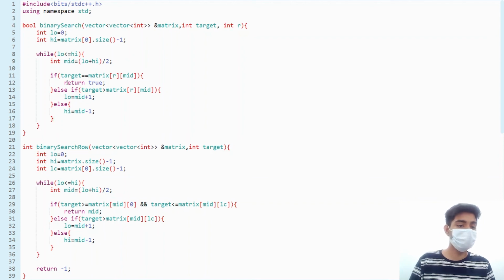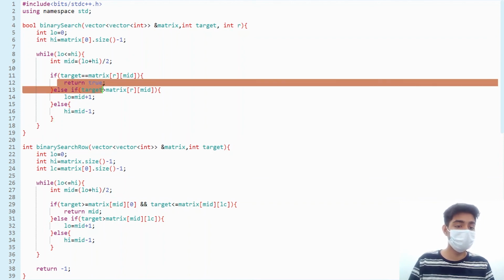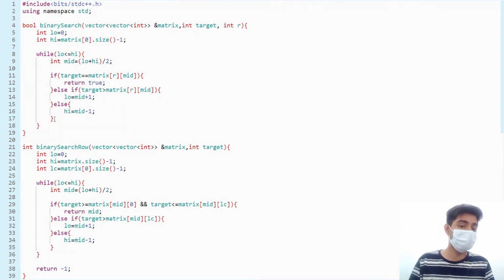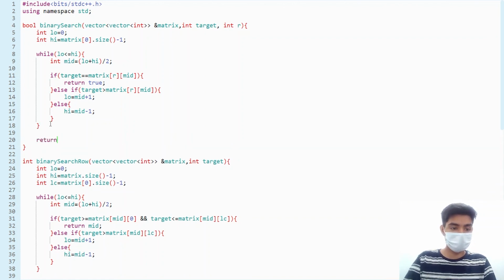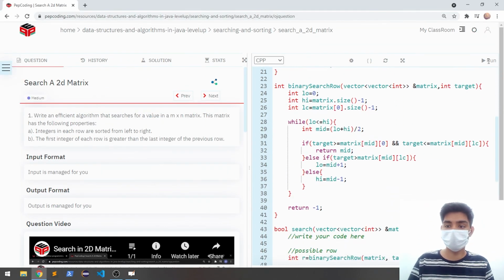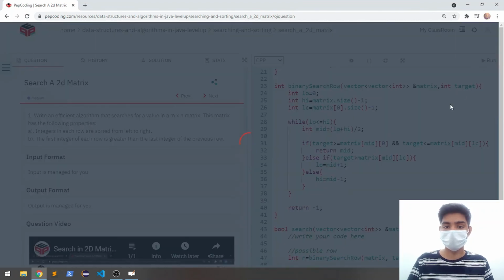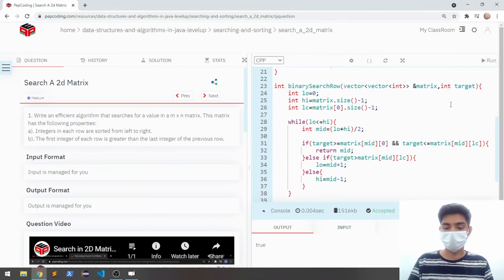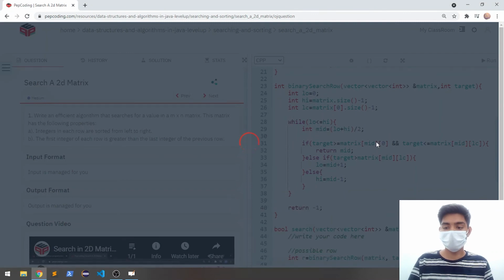This is my while loop, and if it goes in here, it means that it has found the value. If it doesn't, then I'm going to return false from here, that it did not find the target value. Okay, so this is my code. Let's run this. It is accepted. Let's submit this code.